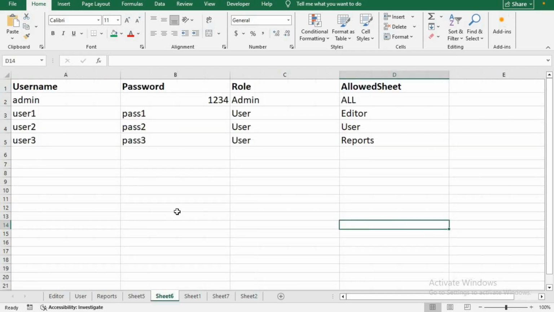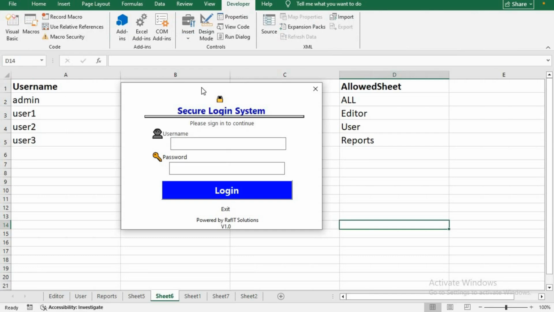This is what happens behind the scenes. Behind the scenes, Excel is doing 3 main things. When the workbook opens, all the worksheets are locked automatically by default. Then Excel checks who logged in before unlocking and showing only the worksheets assigned to that user. If the user is an admin, everything opens. If not, Excel becomes selective.